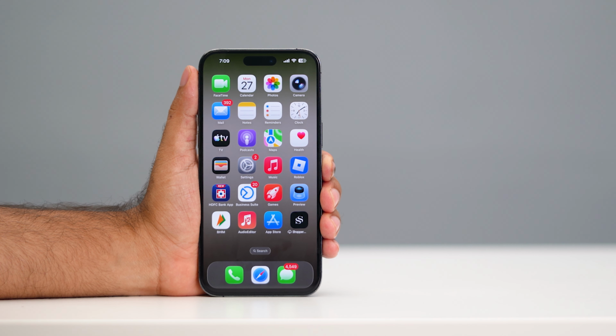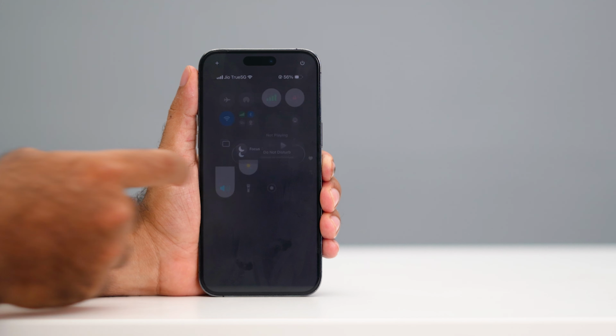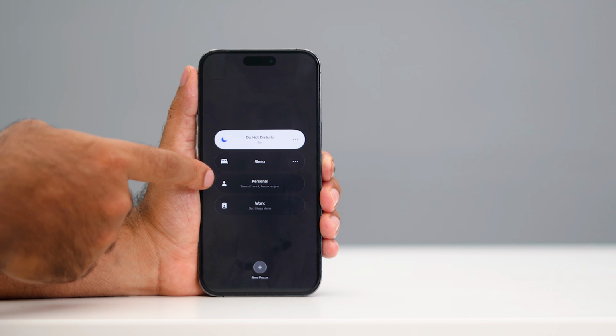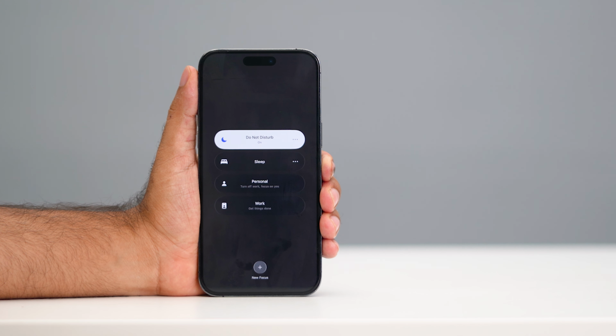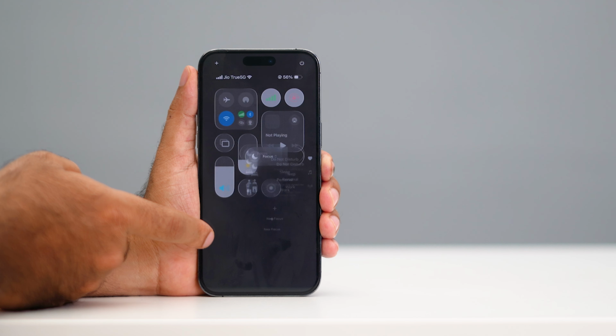If I want to enable it back, or if I want to use any of these, I have to go back and tap on this, and I have not only the do not disturb mode, I have various options like sleep, personal, work, etc. You can do it as per your need, and this is what we have to do. So let me turn it off once again, and this is how we can do this.